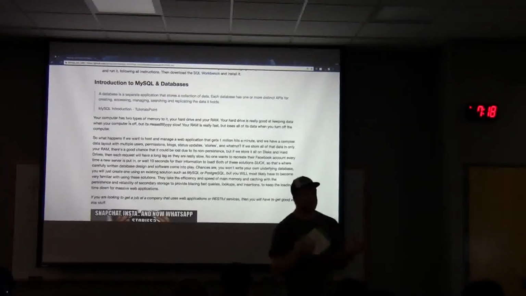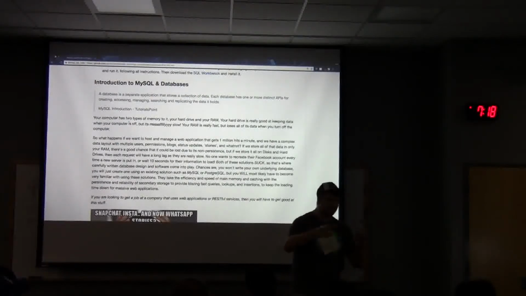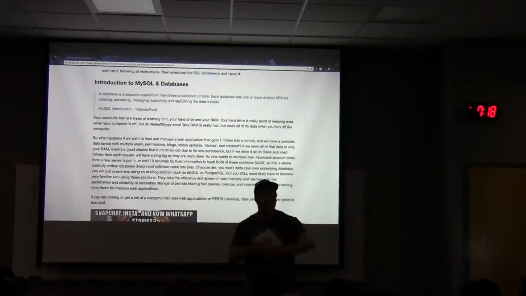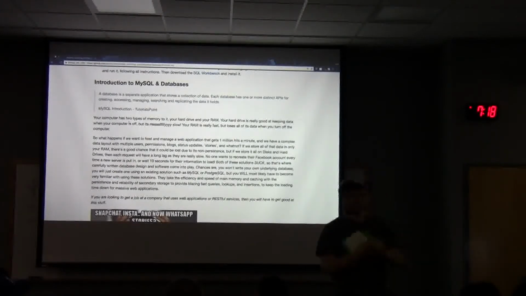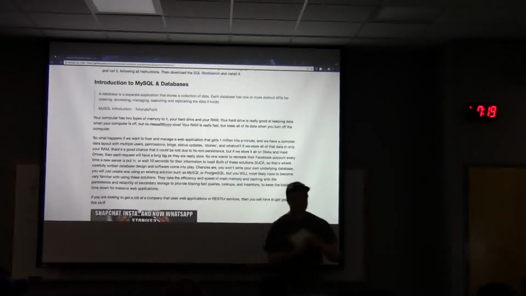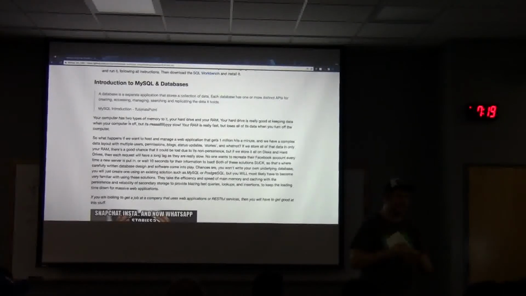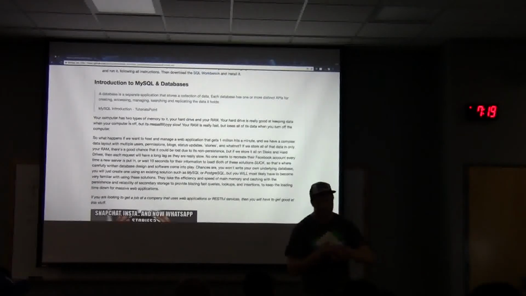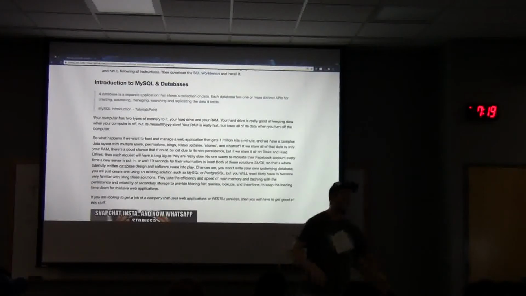If you know computers at all, or even just barely, you know that your computer has the hard drive and it has the RAM. Your hard drive is really good at storing data for a long period of time without losing it, but it's really, really slow. Your RAM is really fast and can do a lot of computations really fast, but as soon as you turn off your computer, you lose all of that data.